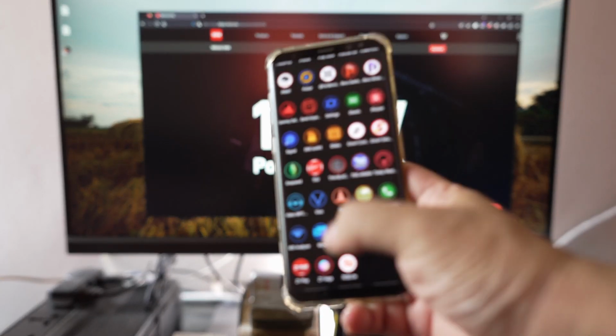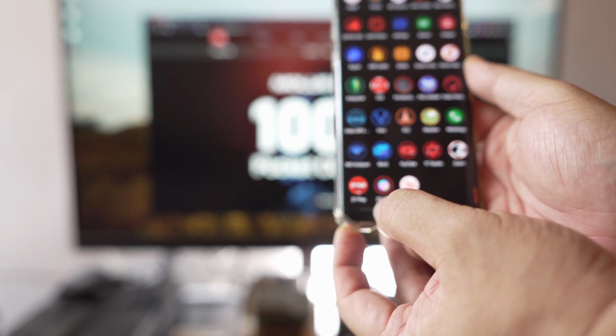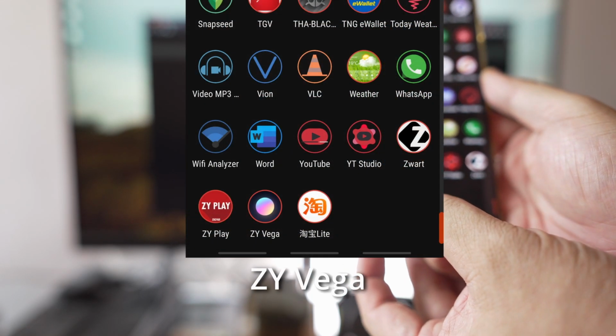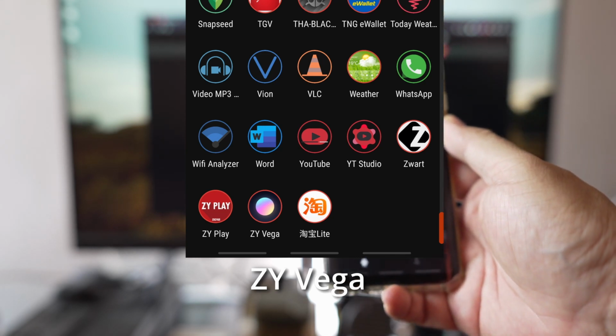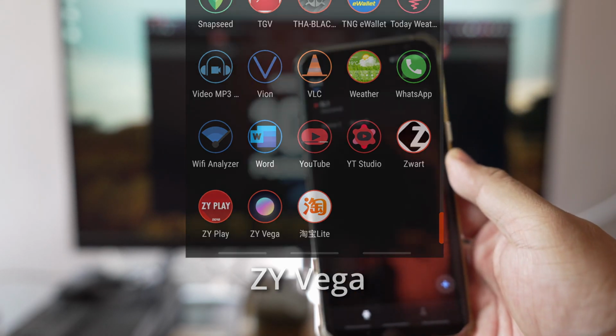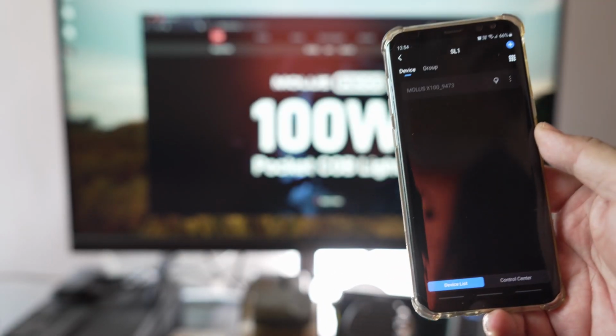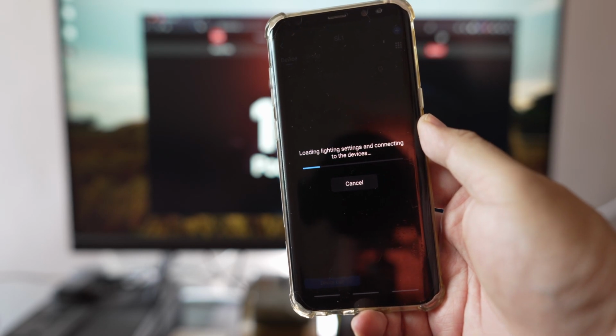All right, I'm not sure if you can see it on my phone. I'll do some screenshots later. The app for the Zhiyun X100 is actually called ZY Vega. Okay, this is the app, and this is how it looks once you get it installed.